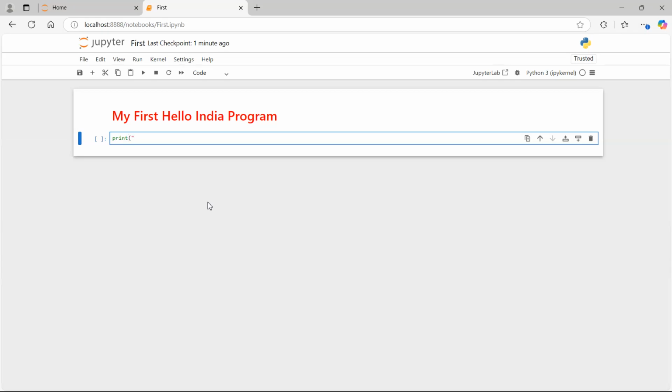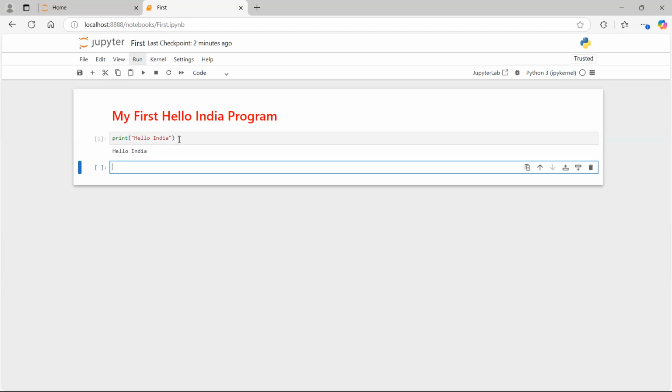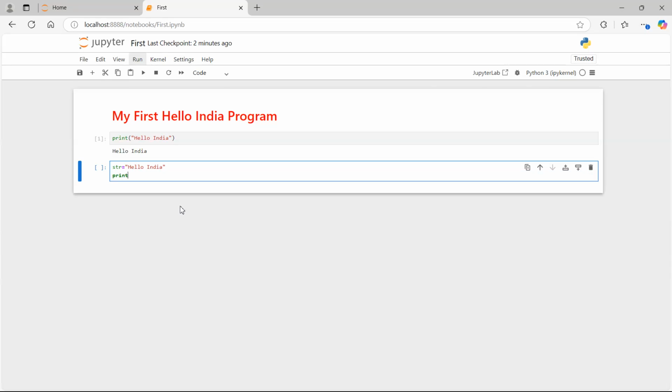So I can simply write print hello India, and to execute this script you can click on this play button, whose shortcut is shift enter, shift followed by enter. While pressing down shift you have to press enter. So that's hello India. Now I can say str equal to hello India, fine, and I want to print str.